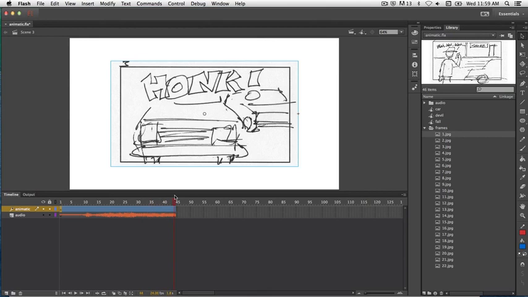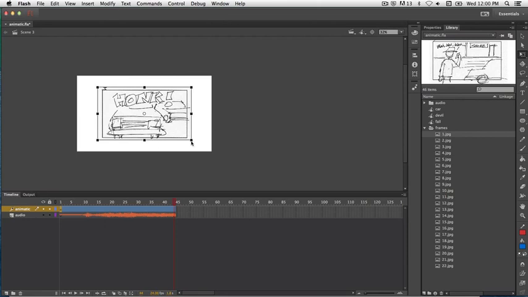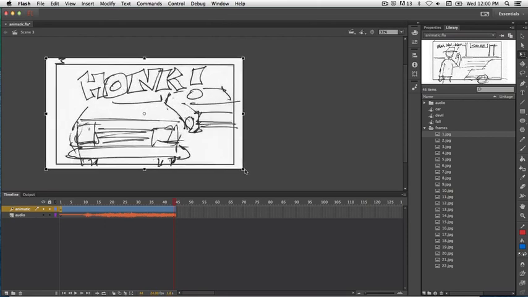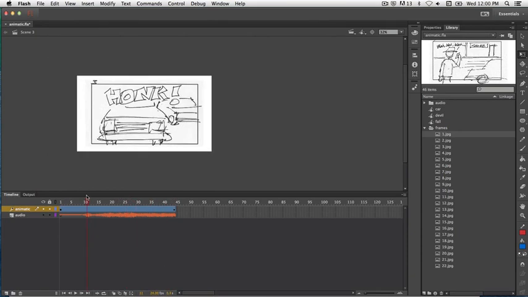All I'm going to do is go to the end, get my free transform tool. I'll zoom out a little bit so I can see what I'm doing. And I'm holding down Shift just so that it is constrained. And there we go. So it does the scaling.